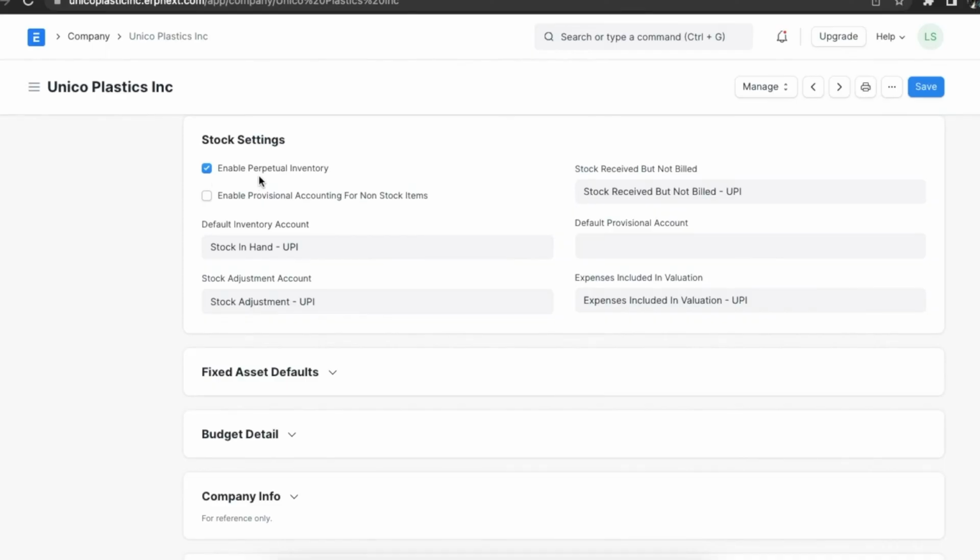Next, let's set up some default accounts for our company. These accounts are created automatically in a new ERPNext system, that is, the default inventory account, stock received but not billed, stock adjustment account, and expenses included in valuation.